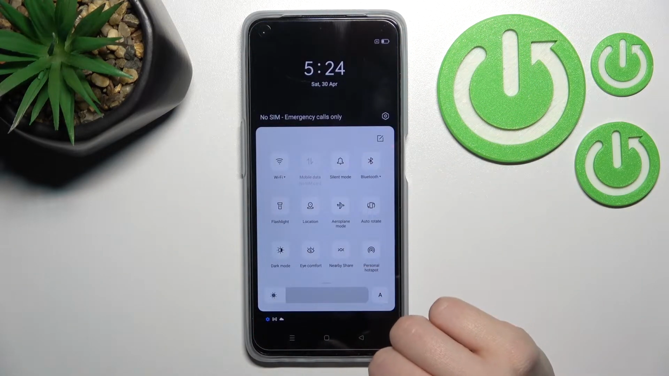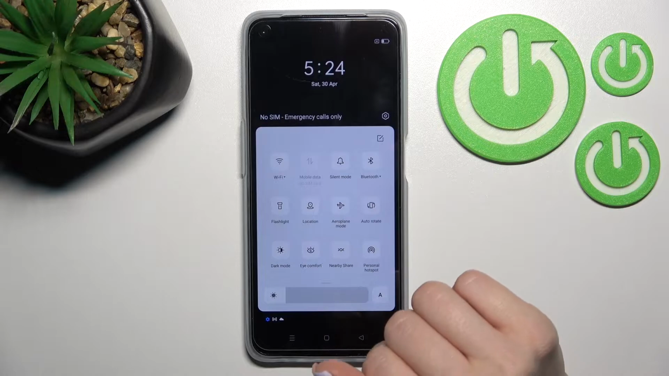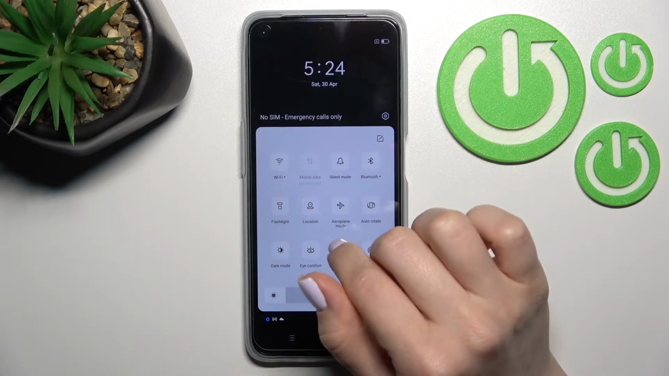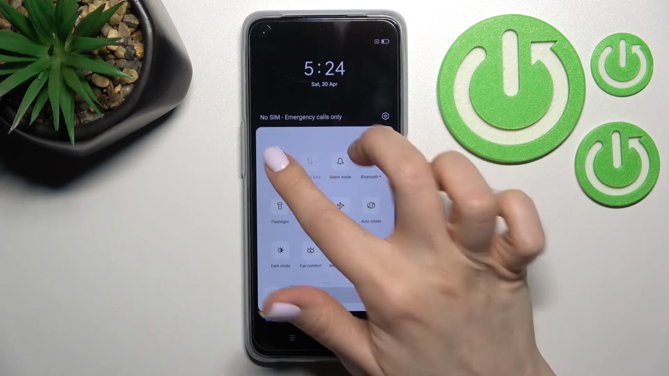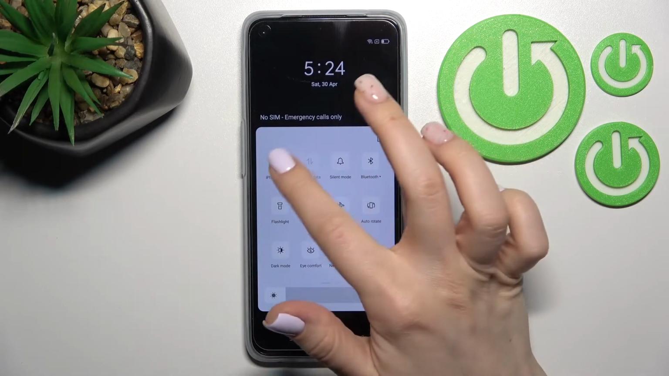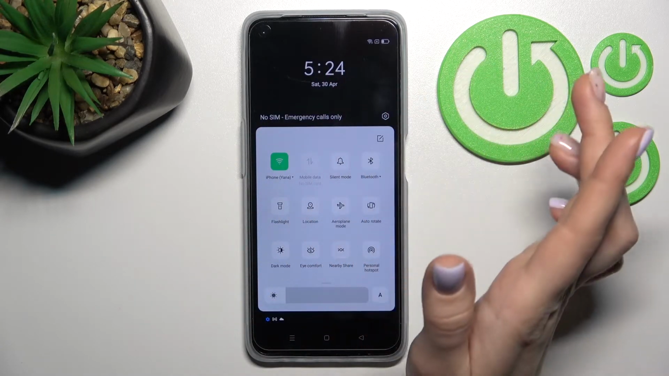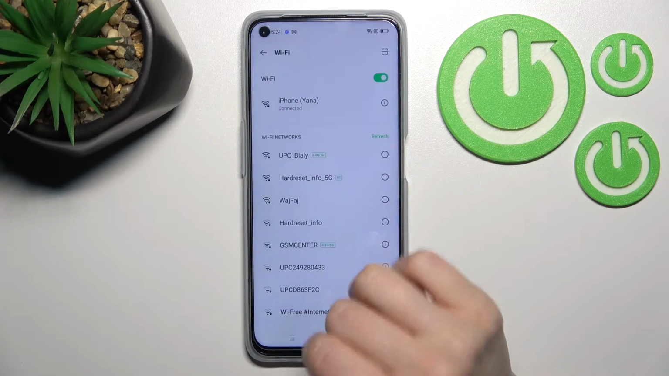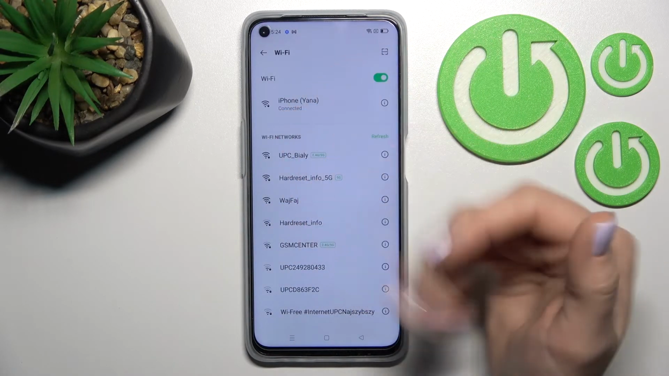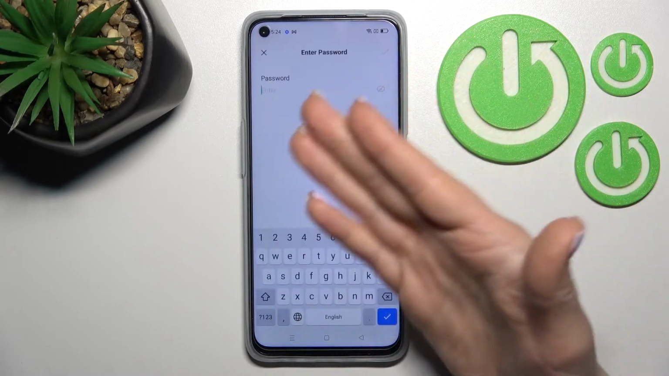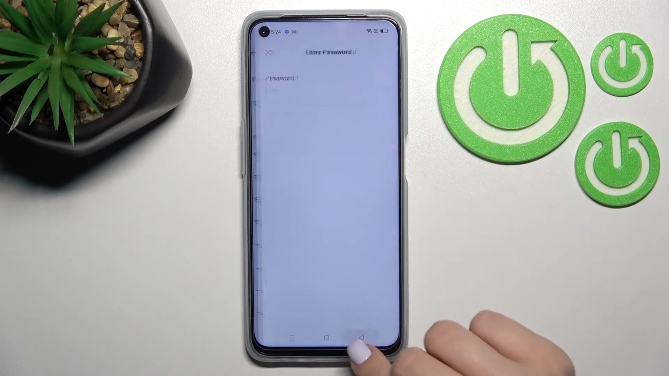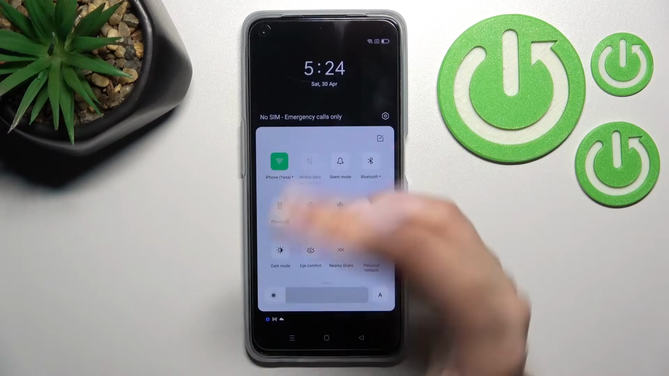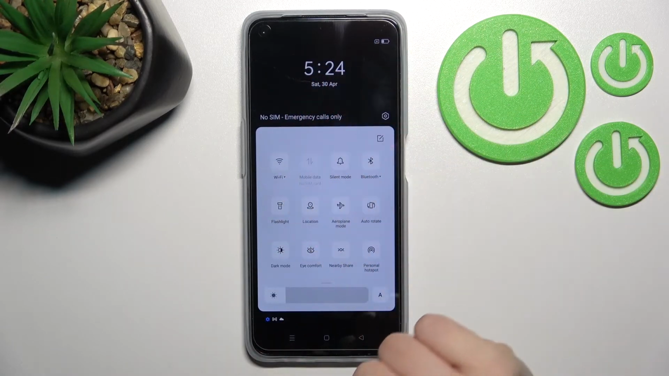Just first open the notification panel on your device. Just in the left upper corner you will see the Wi-Fi icon. Click once on the icon to activate the Wi-Fi, and then, to launch the Wi-Fi settings and select the network, hold this icon for a while, and as you can see we have the same Wi-Fi settings here. In the same way, select the network, connect, and that's it. And to turn off the Wi-Fi here, click once again on this Wi-Fi icon, and that's it.